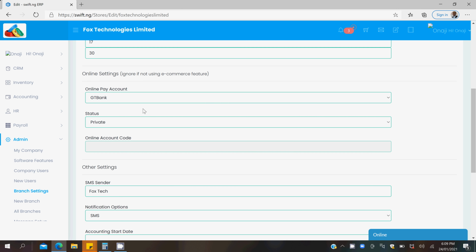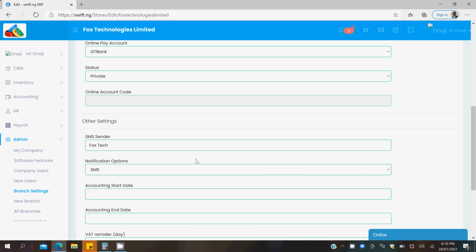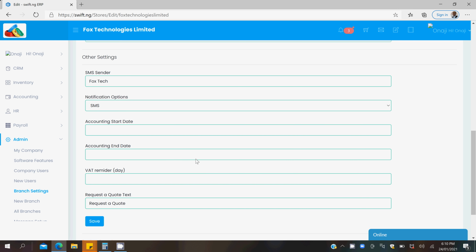But just to give you a little hint, Swift.ng ERP has an e-commerce module that enables you to sell your products online. So we pretty much help set up the online account code for you so that you can receive payment into your account directly when people buy from you. Then under other settings, you have SMS sender, where you can put in the sender ID, because the software is fully integrated with SMS providers, so you can send bulk SMS to your customers, and this is what's going to appear as the sender ID.